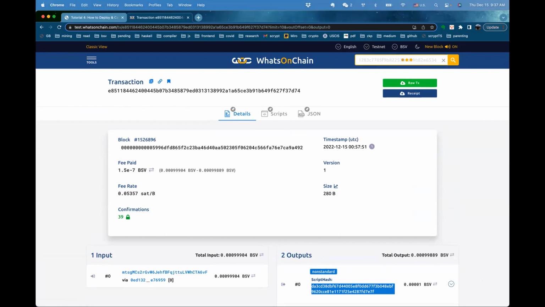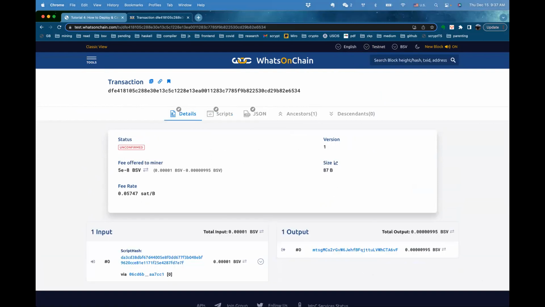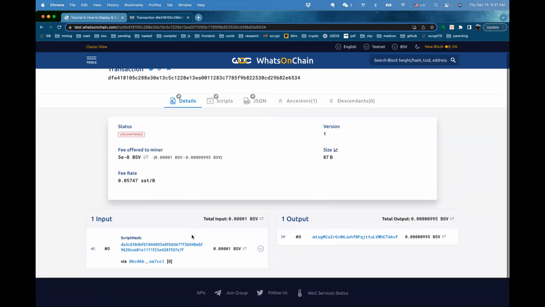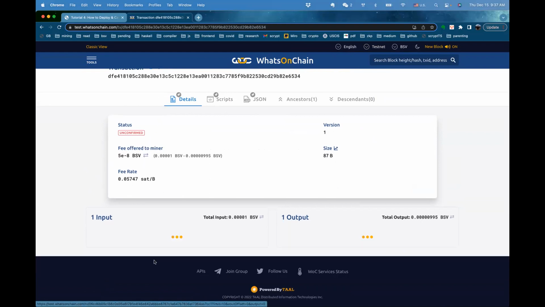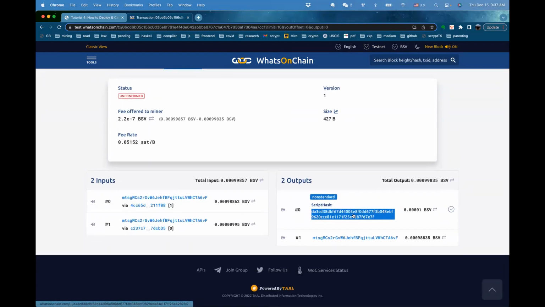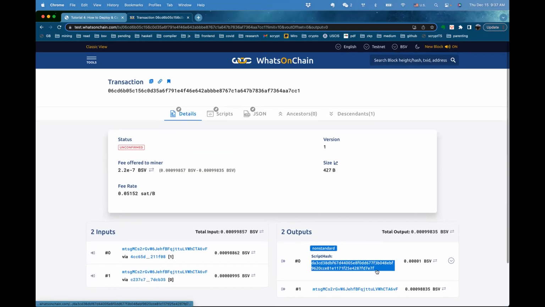Going to search for this new transaction I just broadcast. Okay, it seems good here so far. It's spending from this transaction the zeros output. So this is the deployment transaction. We can see it's deployed here in the first output.